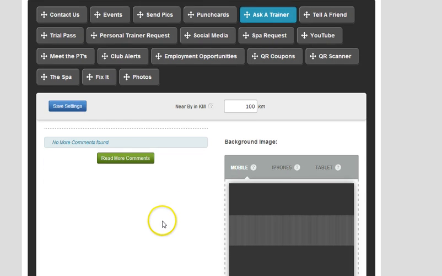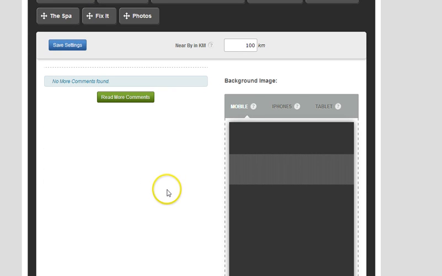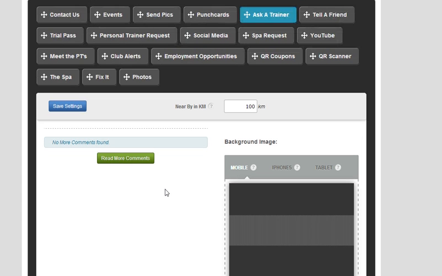Now this Ask a Trainer is empty right now. The Ask a Trainer functions outside of the dashboard. So the way that works is people have your app. When they go to the Ask a Trainer, they press the conversation bubbles, and then it asks them to log into their Facebook or Twitter account. They log in, and then they type in their question in there.